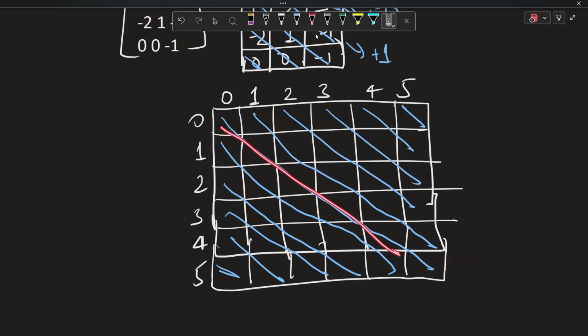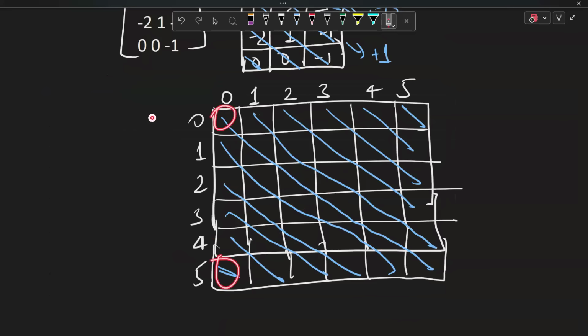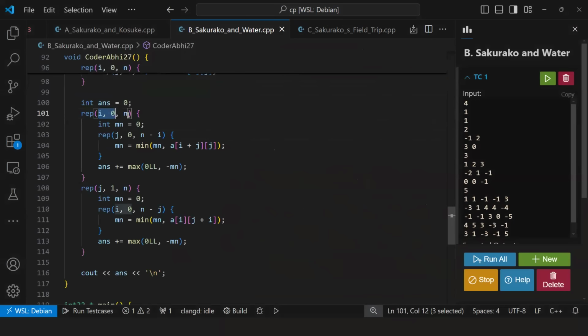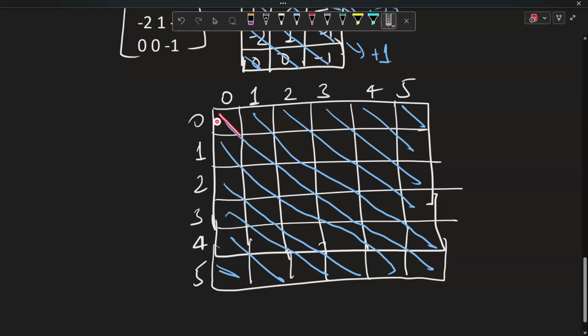Okay, so let's look at the code, you will understand better. What I'm doing is I just took the input array of n cross n, and I'm first traversing through these. I'm running a loop for i from 0 to n minus 1, so this loop is i from 0 to less than n. Then with i fixed to 0, I have to go to all these elements and compute their minimum.